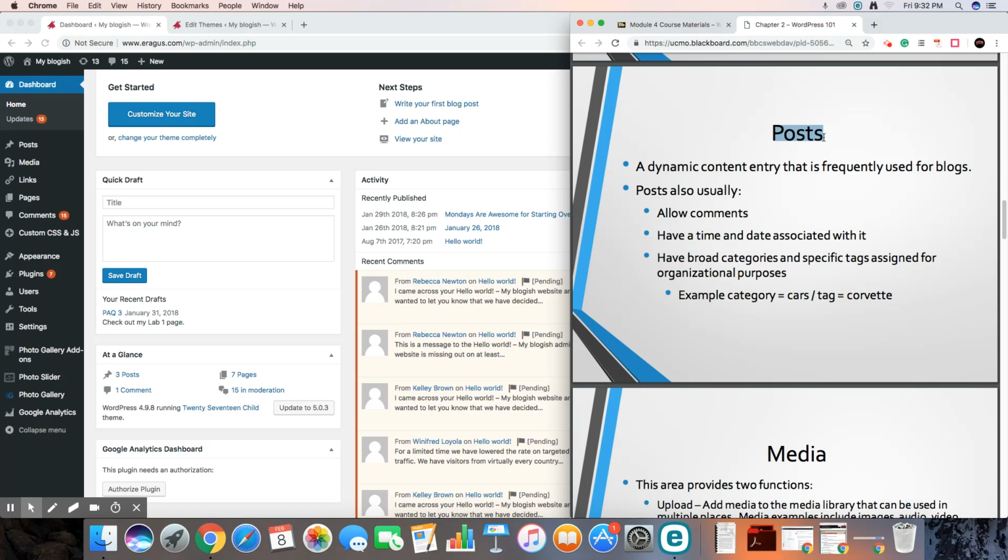They have categories and tags so that you can tell what the subject matter is, so you can organize your content that way. An example of a category would be a car, and then more specifically, a tag would be like a Corvette or a Toyota or a Chevrolet.